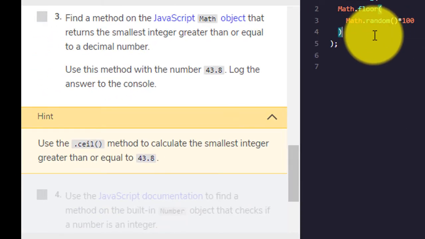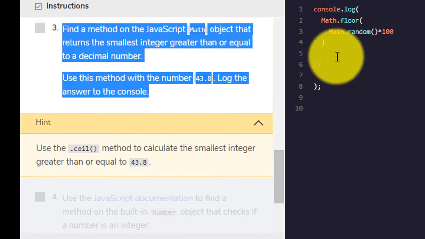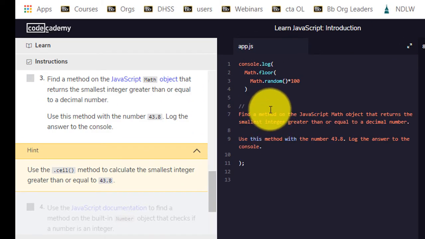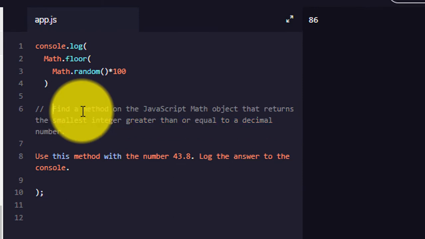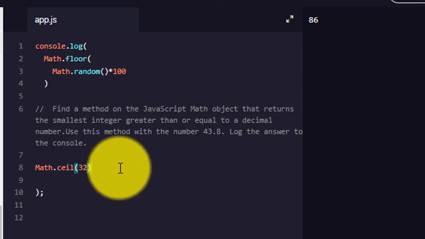So the next method we're going to use is called ceil. And as you can see, it calculates the smallest number greater than or equal to another number. So go ahead by writing a math object, use the dot operator to call its ceil method. Make sure it's E before the I, just like the word ceiling. And make sure that you're using the correct number that the instructions mention. Right here I type it wrong, but you do want to type 43.8.